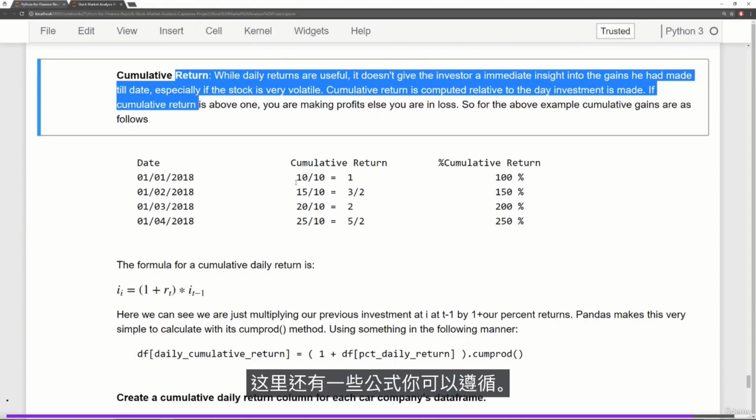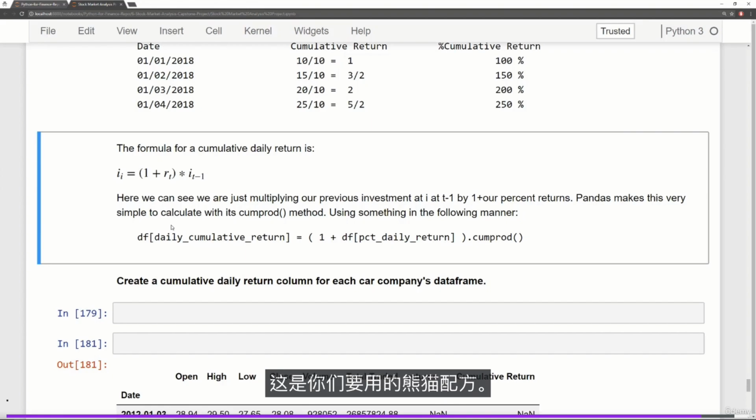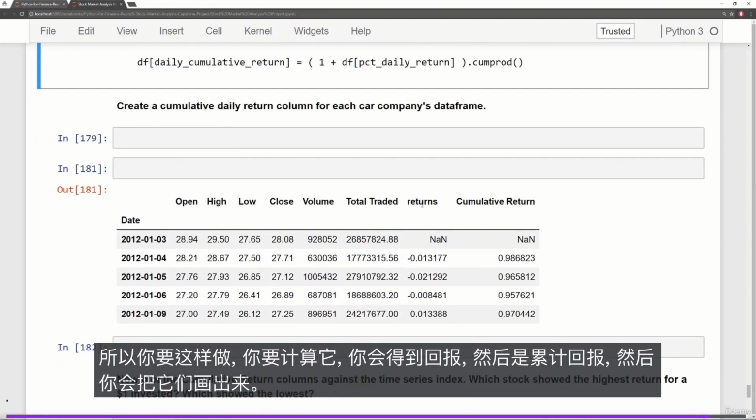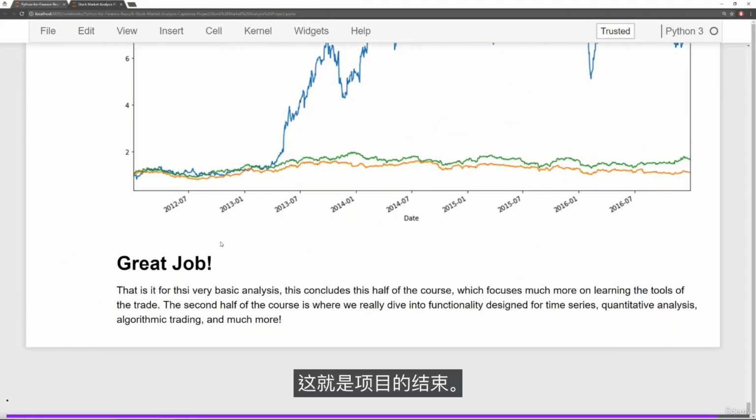There are also some formulas here you can follow, and here's the formula, and then here's the actual Pandas formula that you'll be using. So you'll do that, you'll calculate it, you'll get the returns, and then the cumulative return, and then you'll plot them out, and that's the end of the project.